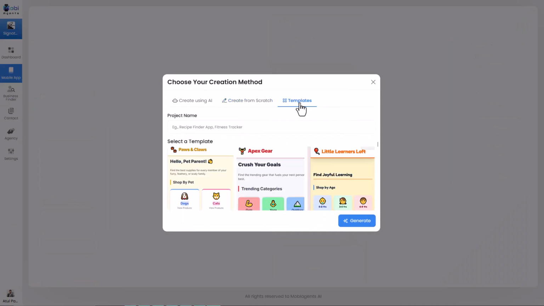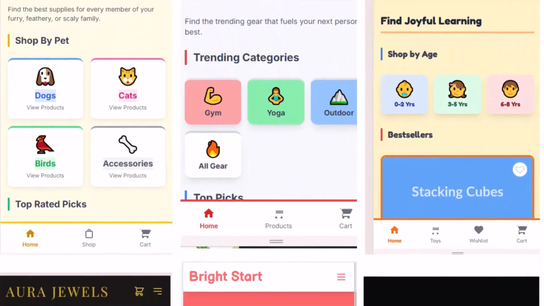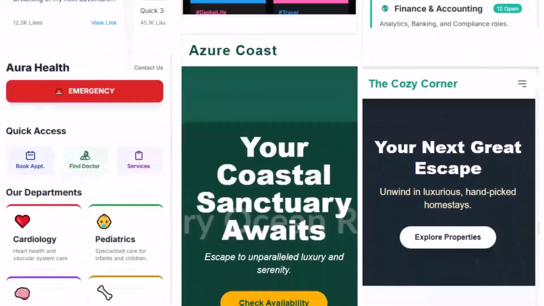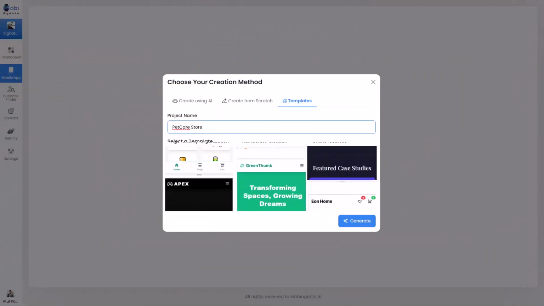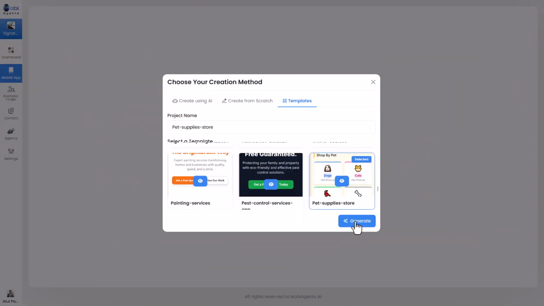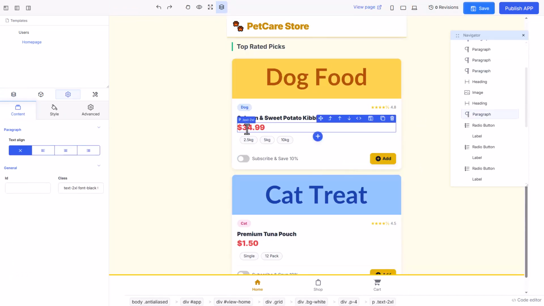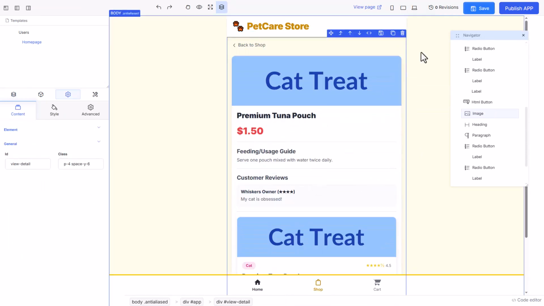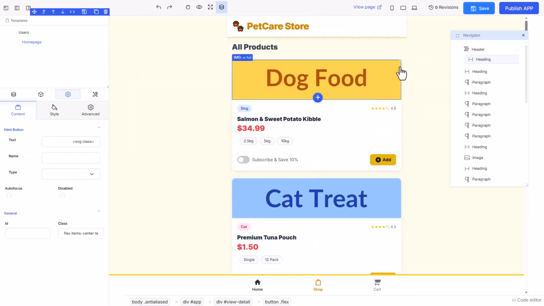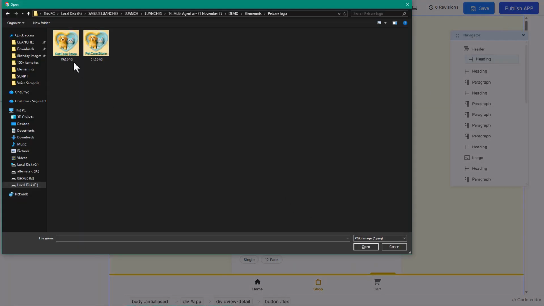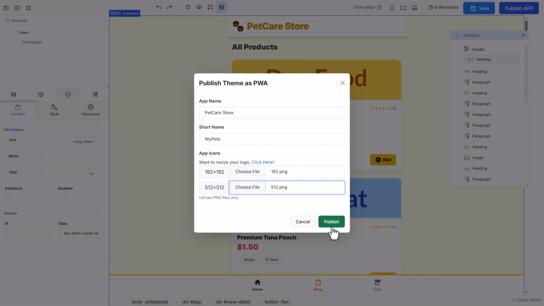Now the third method, Templates. Enter your project name, choose from over 150 ready-made templates across niches like shopping, restaurants, real estate, fitness, coaching, services, and more. Click Generate with AI, and a complete ready-made app opens. Customize the template by editing text, images, buttons, colors, forms, galleries, maps. Everything is editable in minutes, making it perfect for quickly delivering apps to clients.